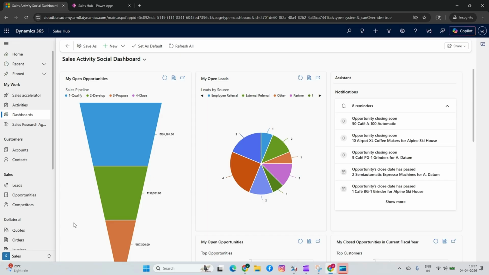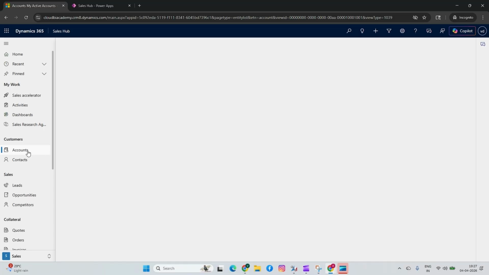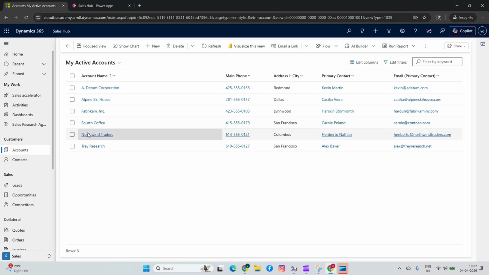Now comes the most important concept, Dataverse. Dataverse is the backend database of CRM. If you know SQL Server, think of Dataverse as your database. But here you don't directly write SQL queries. Everything you see in CRM is stored in Dataverse. For example, this is accounts. So this data is stored in our Dataverse.